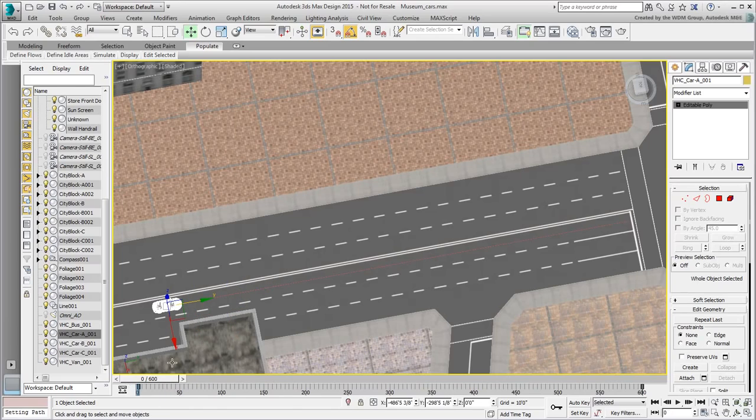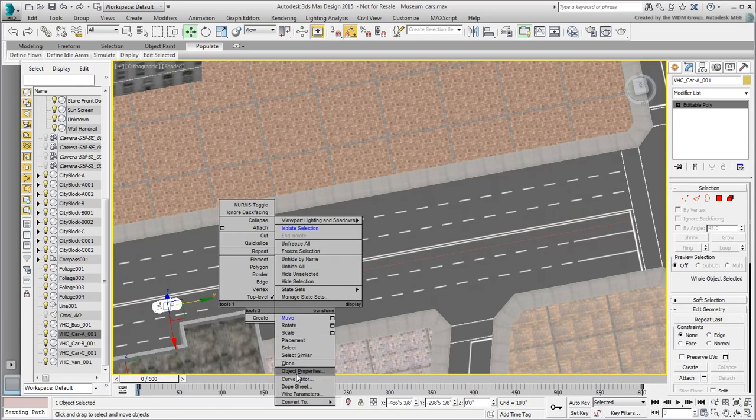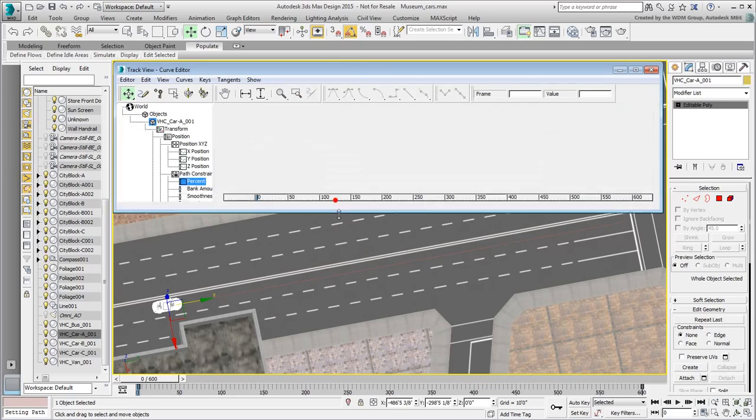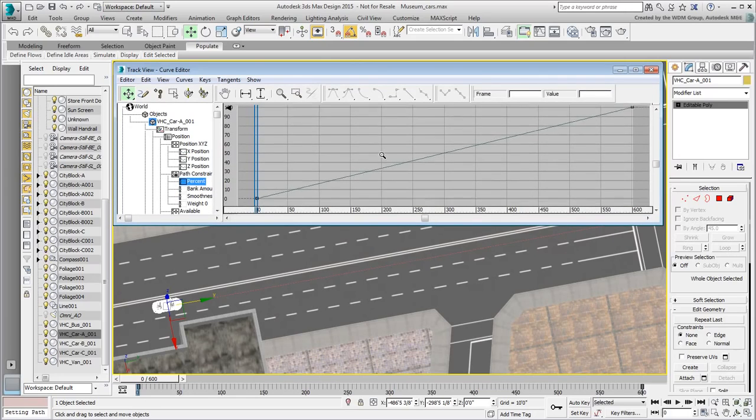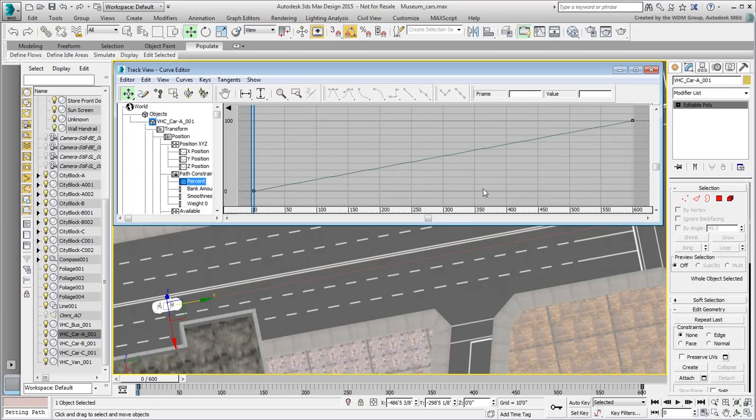With the car selected, go to the curve editor. Unlike earlier where you were dealing with position axes, here you are dealing with a percent track. This track is effectively telling you that the car is at 0% of path travel at the beginning of the animation, and at 100% of path travel at the end of the animation at frame 600.